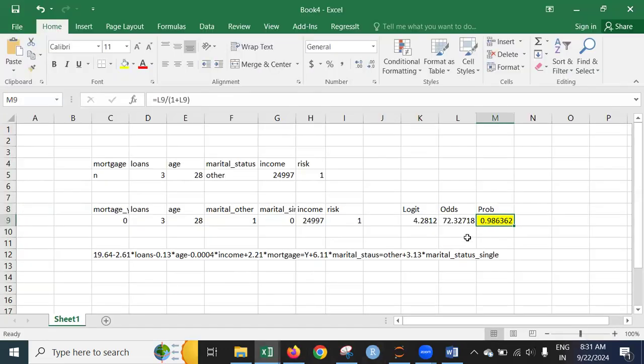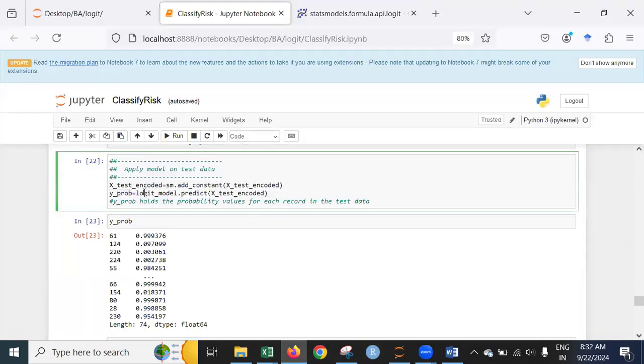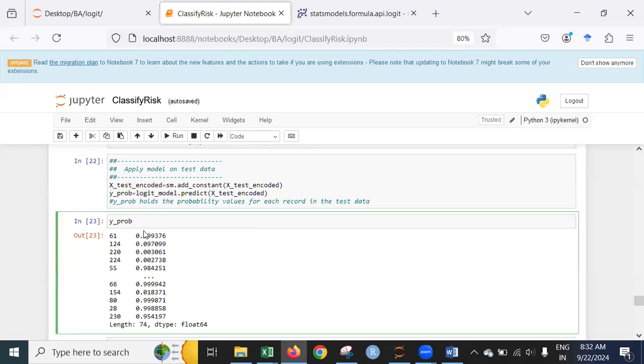So what does it mean? We already have spoken about this when we talked about the classifiers. When we did that confusion matrix, we have a default cutoff of 0.5, and anything greater than 0.5 is treated as class 1. So this is classified as risk. So you can see that the Logit model has predicted the probability values for all the records in the test data.